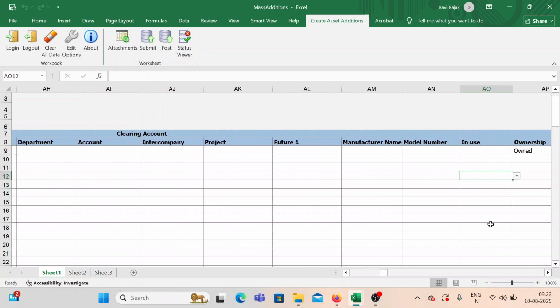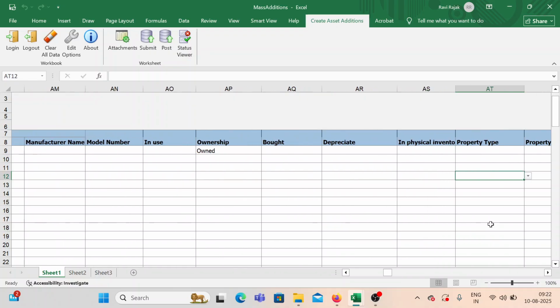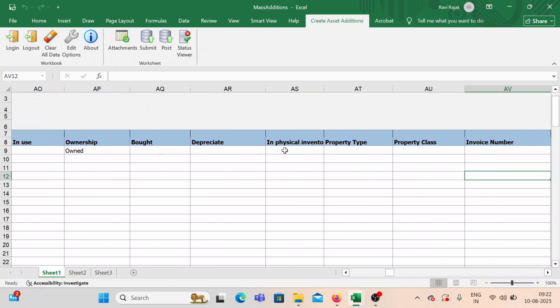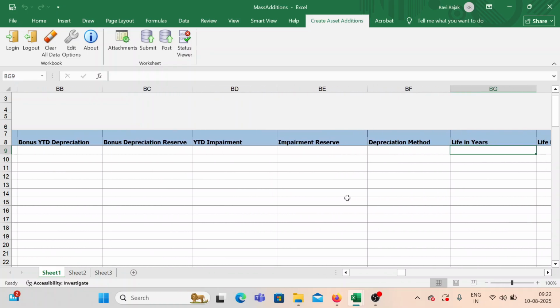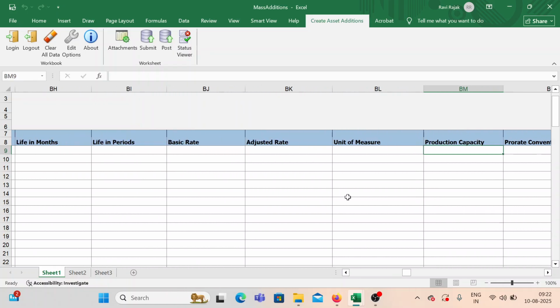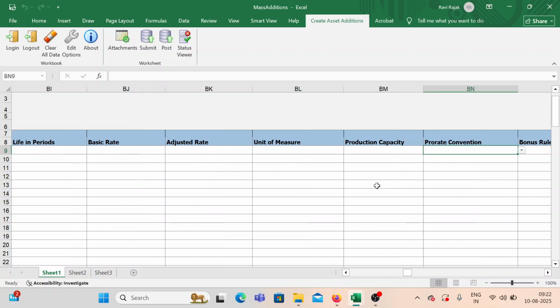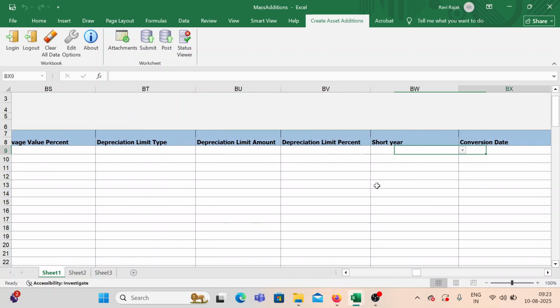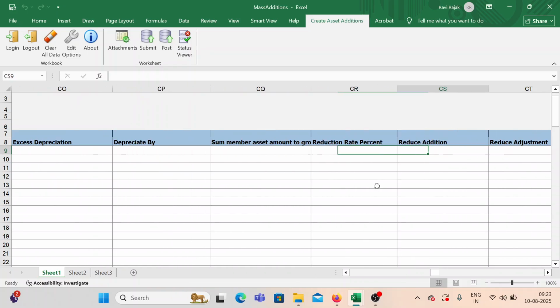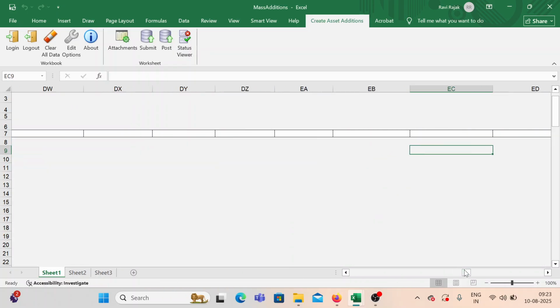So we have given mostly all the mandatory field details. We are not supposed to give the physical inventory type of details, just because we had already given the asset categories details. So the system will take all the details from the asset categories level. So here we have given all the details. Yes.